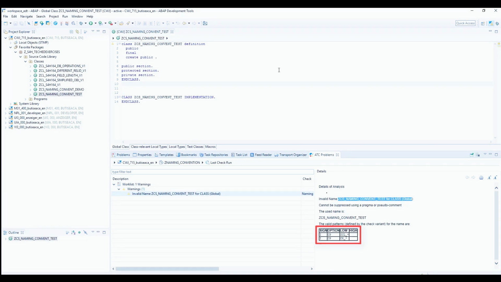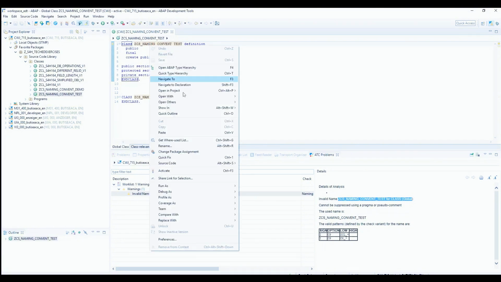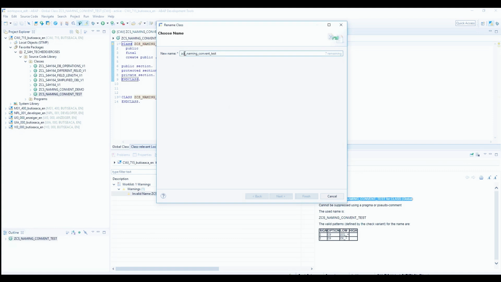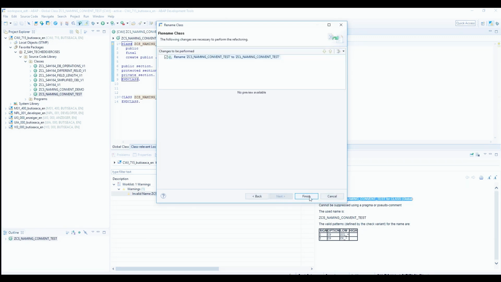Let's modify now our class name. In Eclipse, right-click on the class name, go to Rename, and instead of ZCS, type ZCL according to the setup convention. Click Next and Finish button.